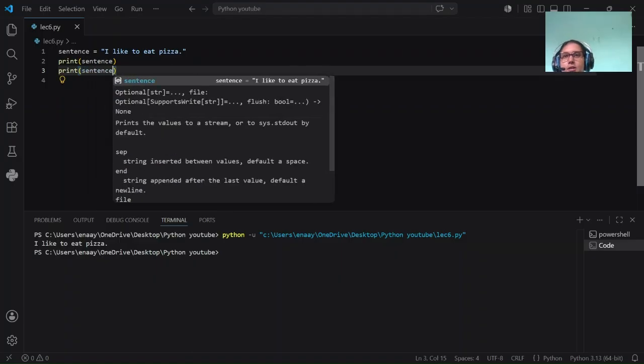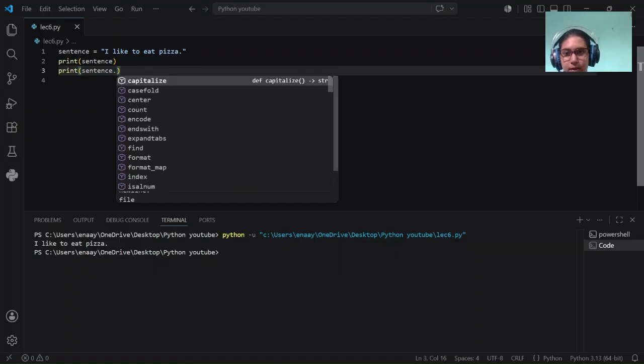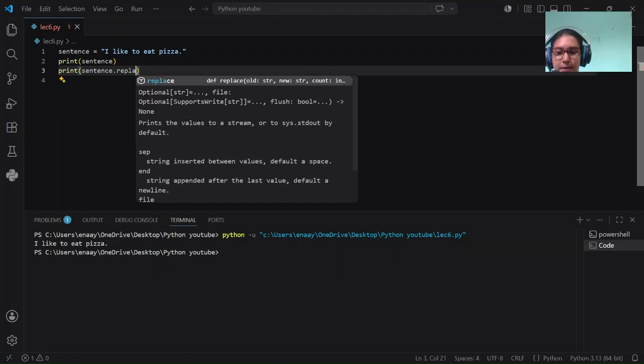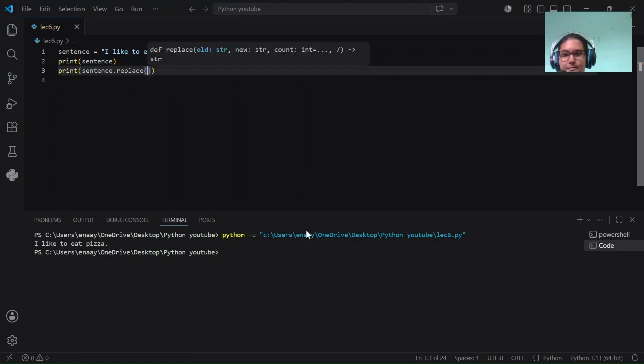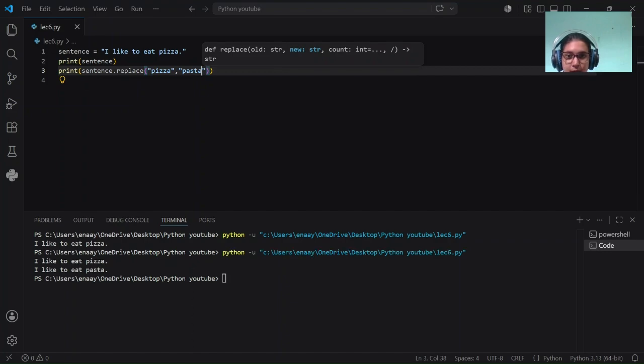Variable name, just like it was in the previous methods. Variable name dot replace brackets, and inside the brackets this time we'll first write the original word from the string that we want to replace, inside quotation marks. Okay, and then we'll write what we want to replace it with. I want to replace it with pasta, so that it will print I like to eat pasta. So that's it, and if we run it, see it's been replaced.